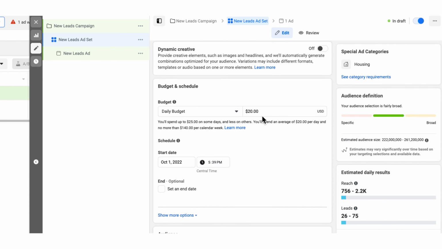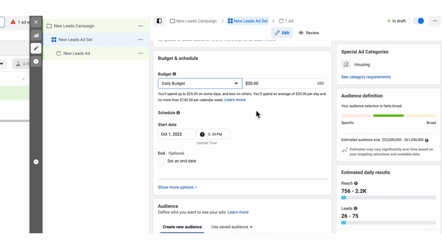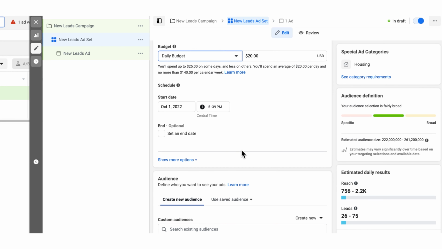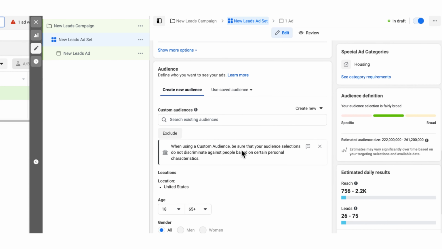How much are you planning to spend per day? You can do it by lifetime, but I like to do it by day because I feel like I have a little bit more control on what's happening. I budget a certain amount per day. So once it gets spent up, awesome. Then the next day it resets again. So here we're going to say $20 a day. Start date is going to be the time of this recording.